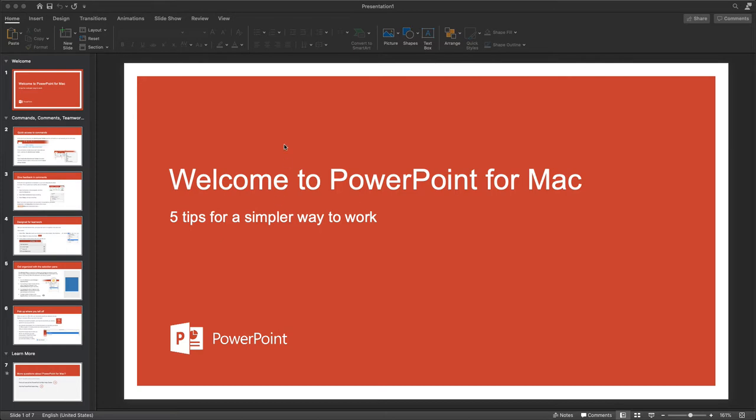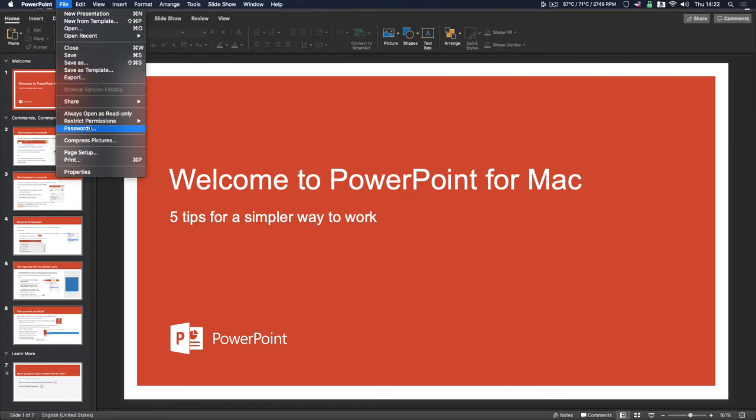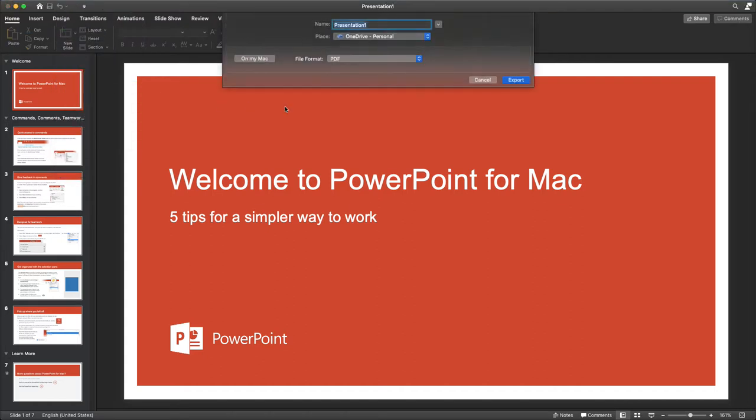Next, click the File tab from the top menu bar on your Mac. Scroll down and click Export. Here you will export your PowerPoint slides as image files.